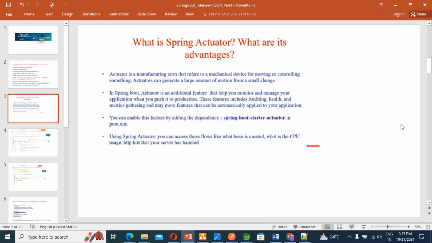Correct, guys? The last one, guys: using Spring Actuator you can access flows like what bean is created. Already I mentioned how a bean is created, how a class is loaded, how an object is created, how URL mapping works, the last 100 HTTP request information, how the health check of the application works, and many more things that I will explain one by one in this video. So guys, don't skip the video, watch the entire video, then you will get more information.